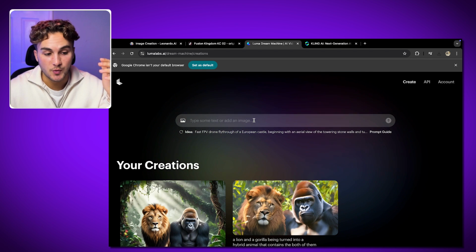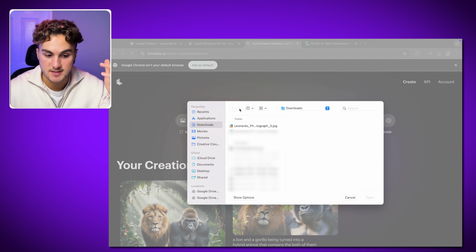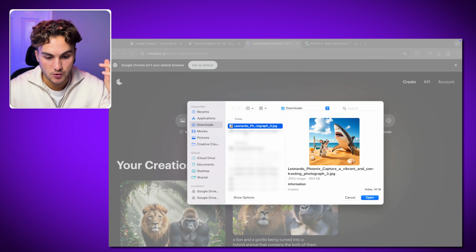And then what you're going to want to do when you come onto Luma Labs AI is you're going to want to go and press the images, and then you're just going to put in your two photos.